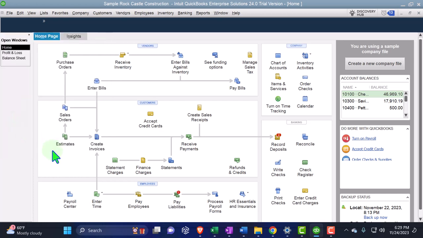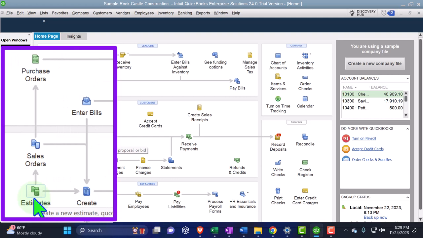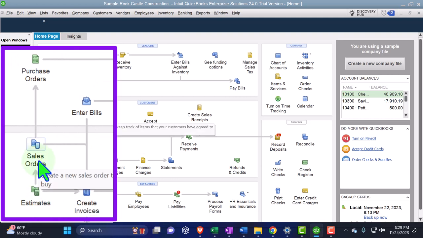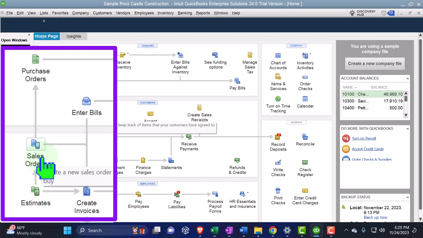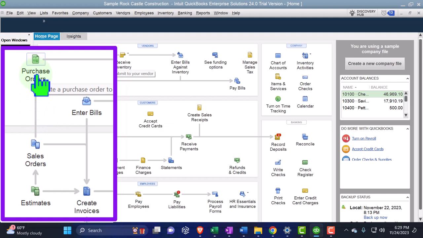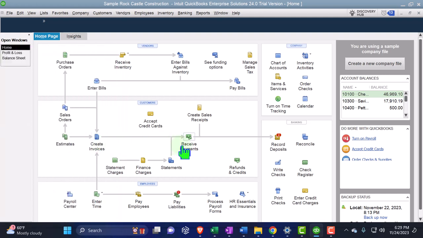So the normal process would be that we have the estimate. You might not always have an estimate in your process. And then we went to the sales order, which, if you haven't used enterprise version, is kind of a new document that kind of solidifies the estimate. But you can think of both of these as non-posting transactions. And then at the sales order point, we would, if we had to order the inventory, and then from there, create the invoice and then receive the payment.